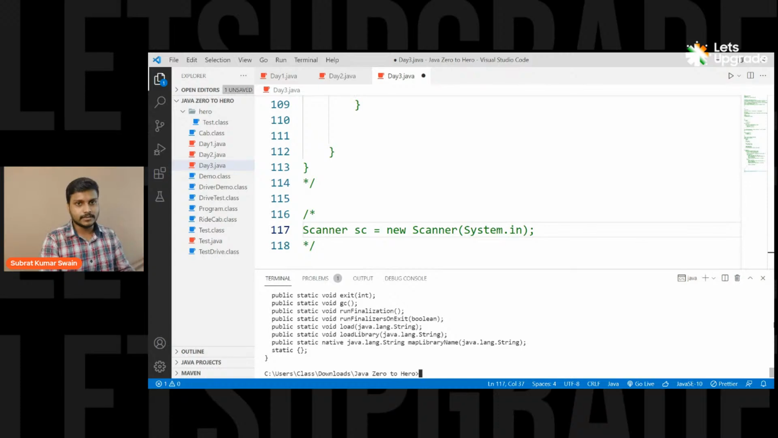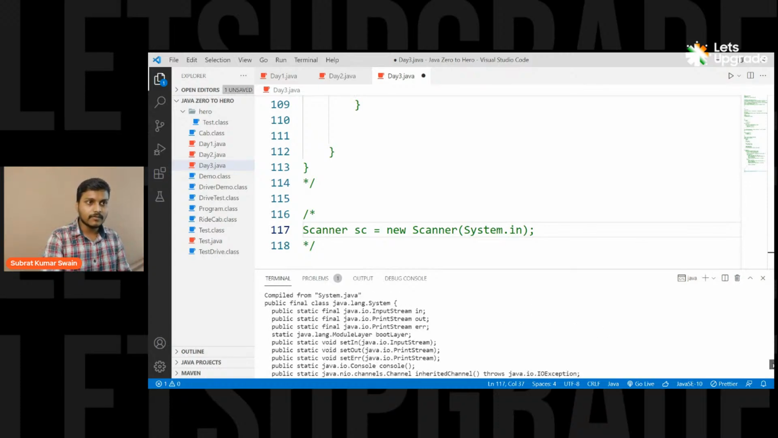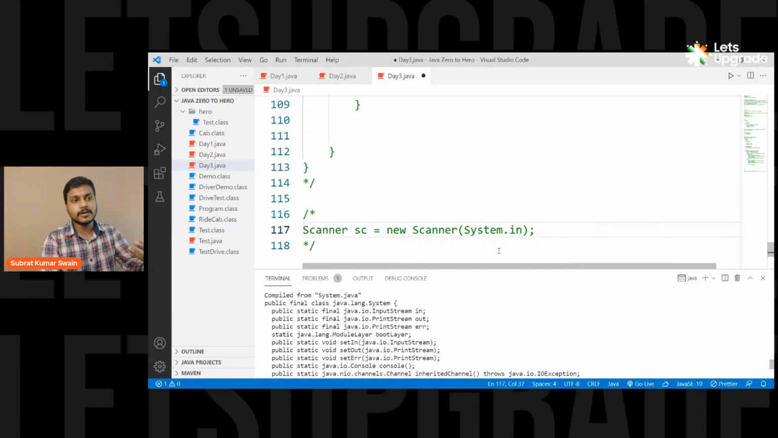When we check the System class, even last time, we had seen that out is an object of the PrintStream class, which is present as a static member in the System class. Similarly, in is an object of the InputStream class, which is present as a static member of the System class. That is why we need to send the object of the InputStream class here, and that is present in the System class as a static member. That's why we are writing System.in.